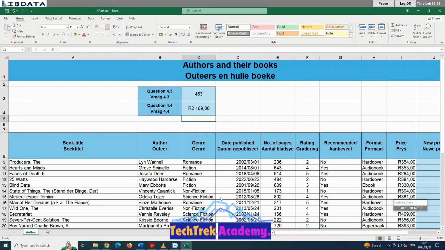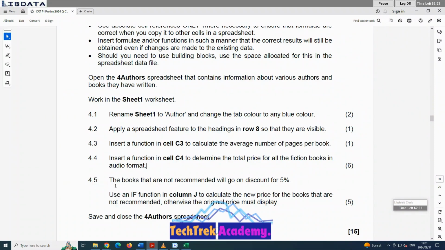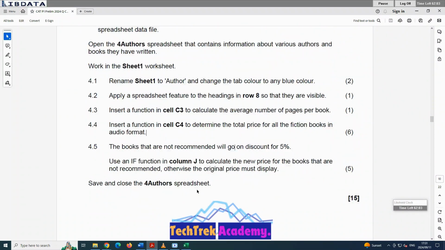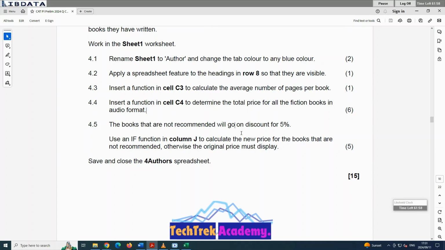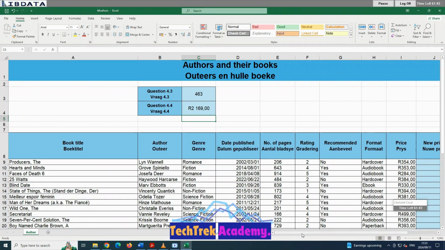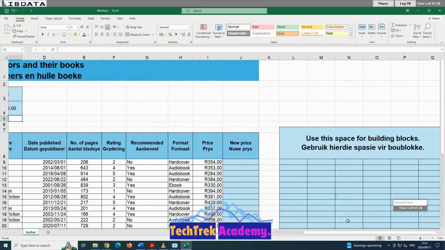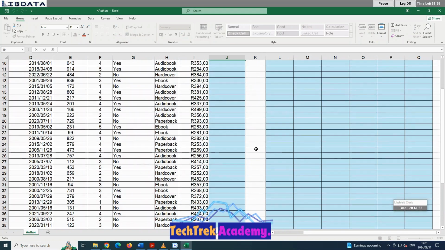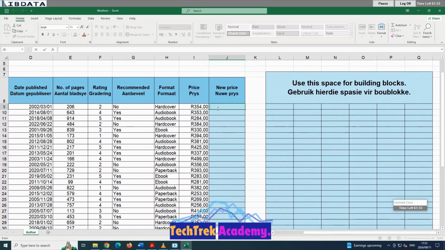Okay, we start typing our function. We can see the price in column I. Just to check again, total price, fiction, books, and audio formats. That's what we'll be looking at in those columns. We can see the prices in column I. We can see again, we have genre in column C, and we have formats in column H. SUMIFS function.